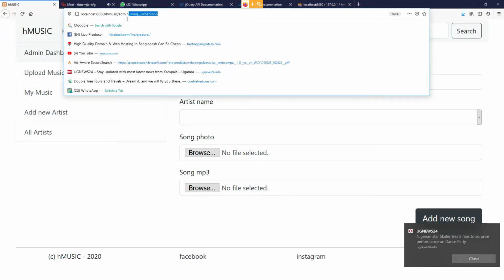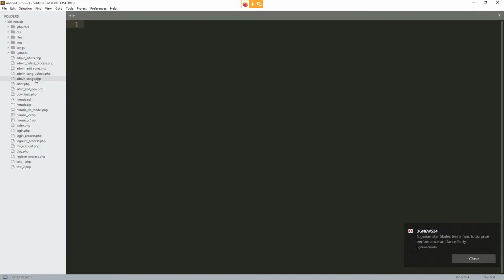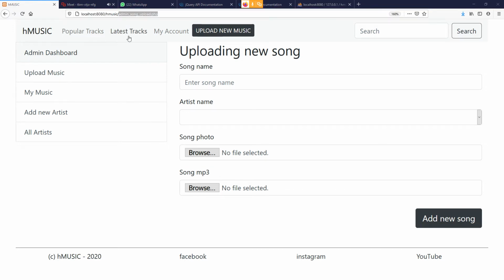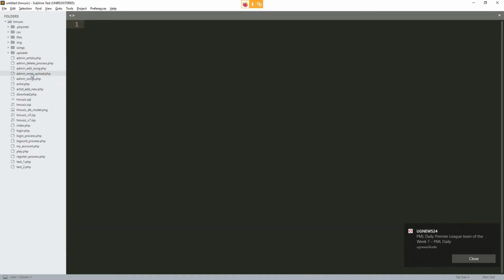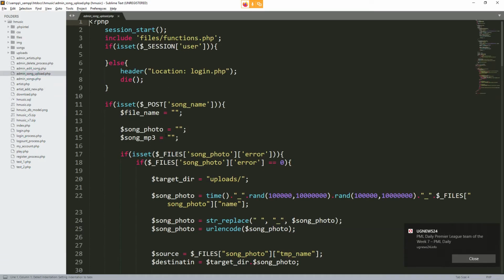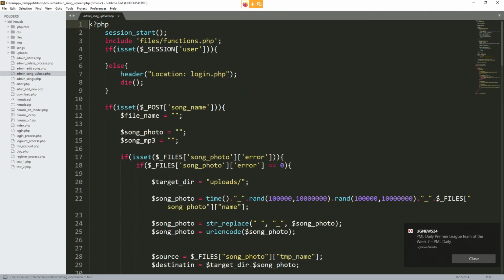So I'll come to this file, admin upload song. Where is it? Okay, let me see the file name. Admin song upload. It is here, right? Yep. And this is how we do the logic of uploading a song.